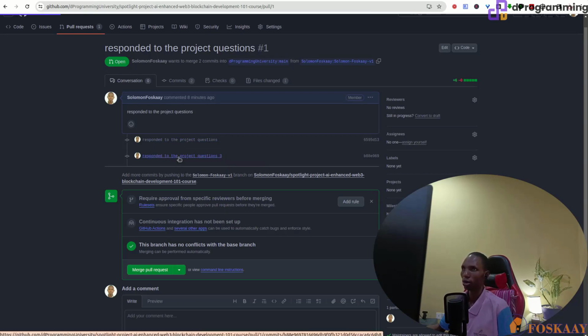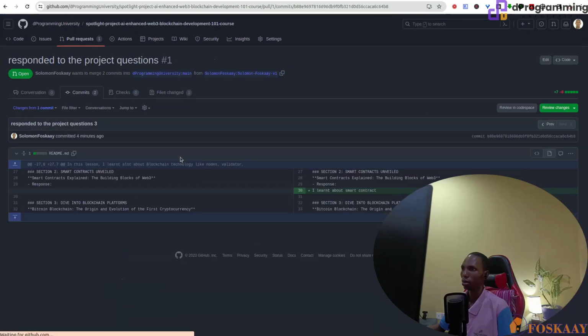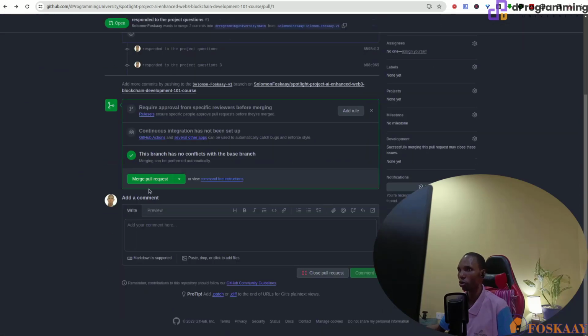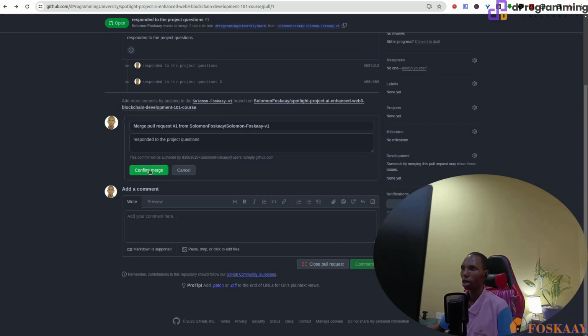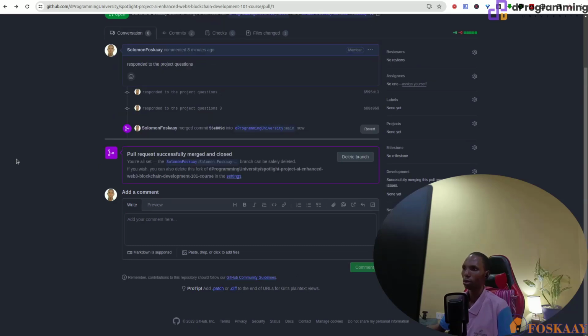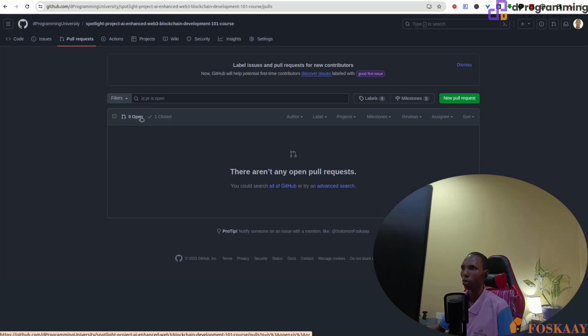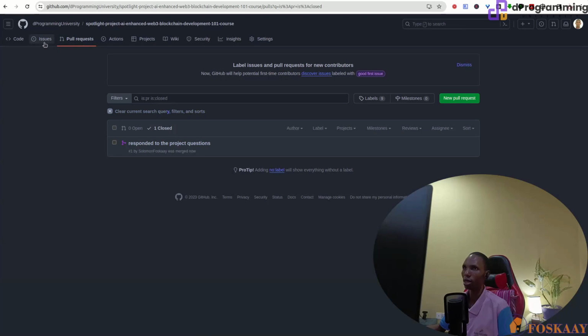You see it, as many changes as we make. If I click here now, you see the changes we made. You see, I learned smart contract. So everything will be well detailed. Let's assume those people now said, oh, you have done well. They click on merge, they confirm. You see, pull request successfully merged, and this changes to purple. And if they click here, your pull request has moved from open to closed. So it's already done. What that means is that they have moved your code to become part of the main code.